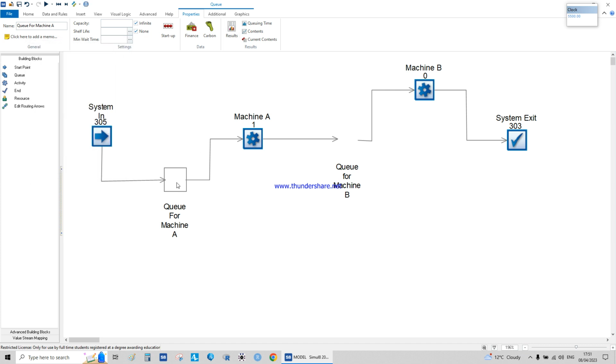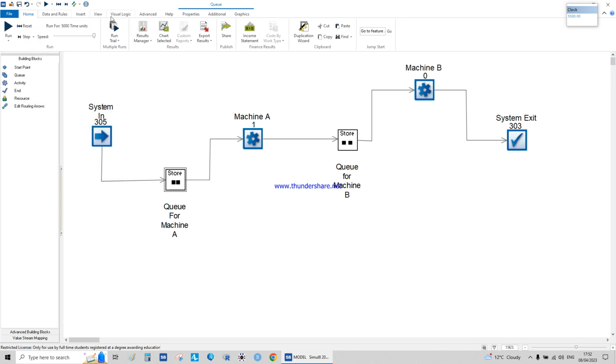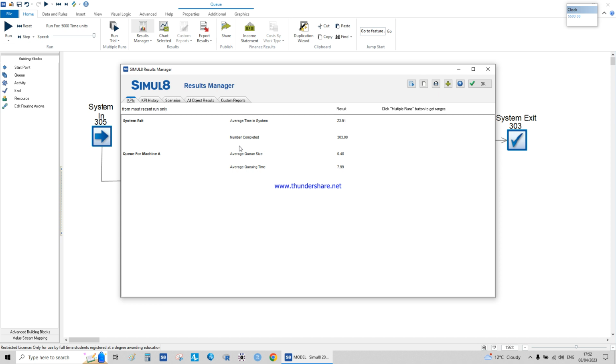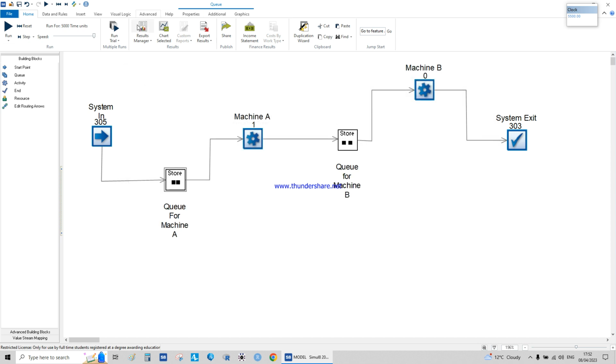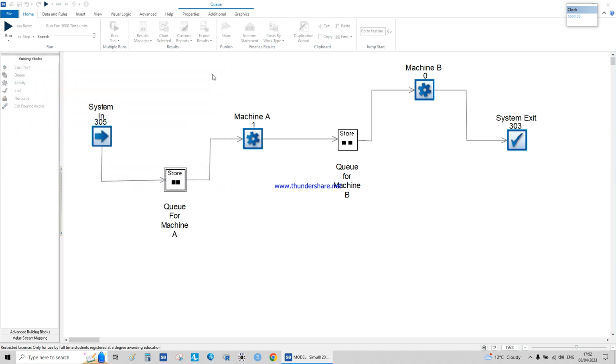What I'm doing right here: when you click on queue, you have results. Whenever you like one and you want it displayed in your results, you just right click on it. By default, it's displayed, and if you right click again, it's gone. When it's bold, it means you can see it in the results. If I go back to home, I have number completed, average time in system, average queue size, average queuing time. If I go back to run trial and say I need them all, usually no one considers all of them. I'm just trying to explain a point.